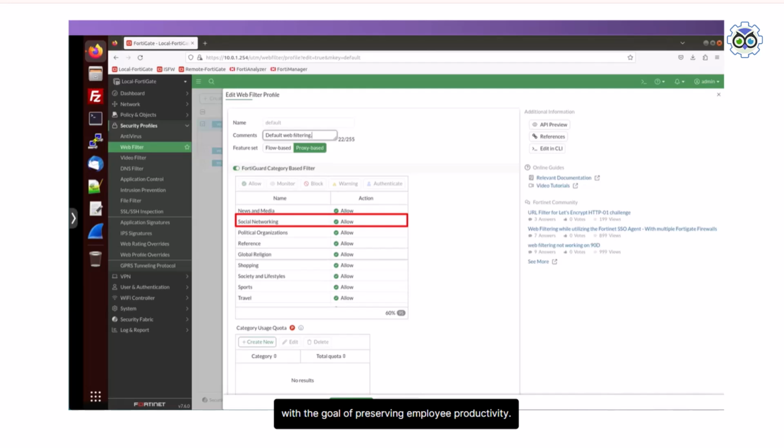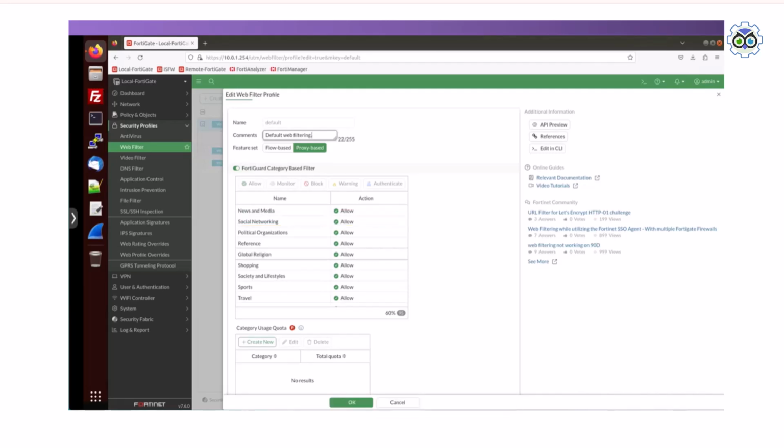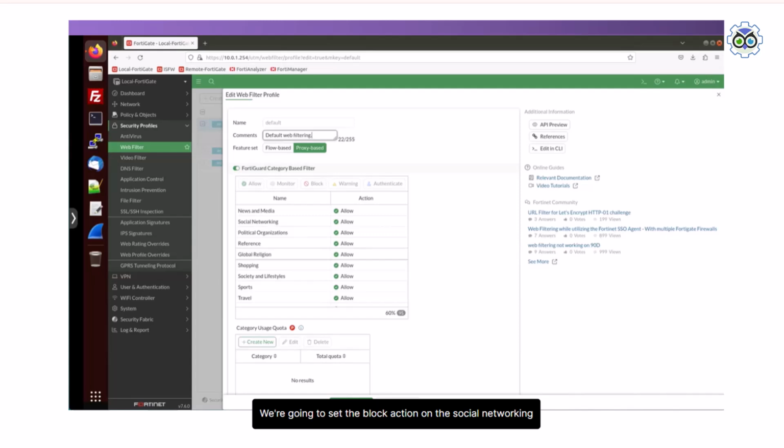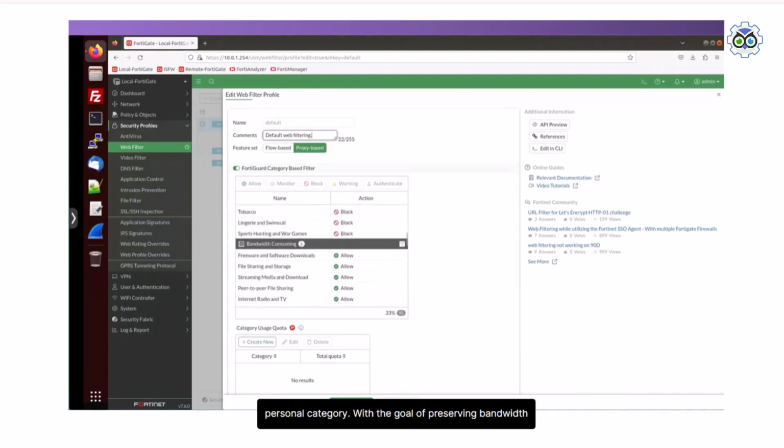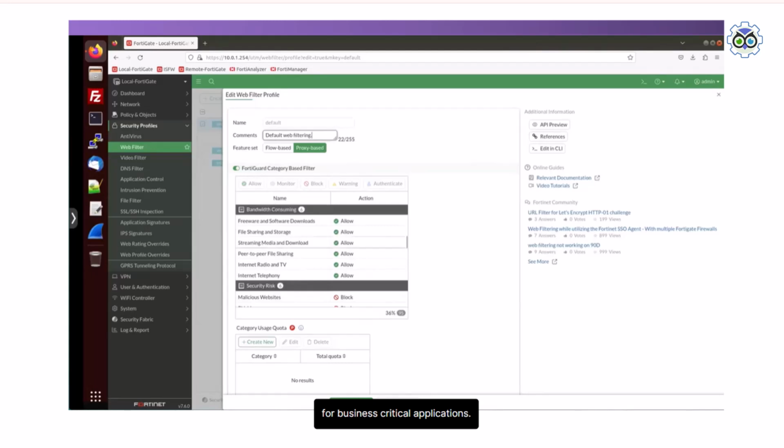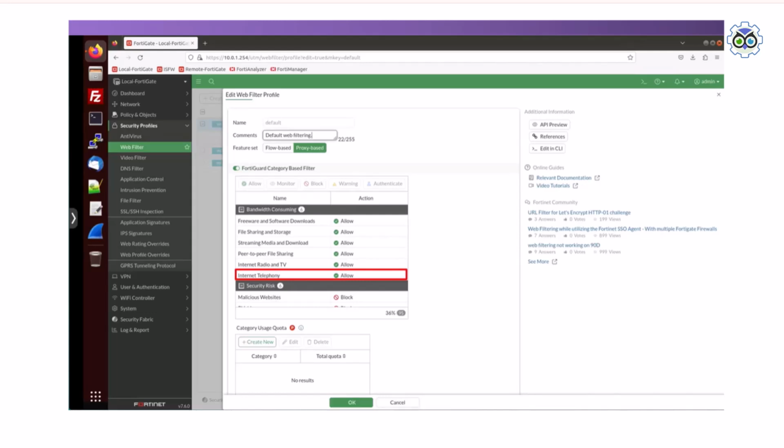With the goal of preserving employee productivity, we're going to set the block action on the social networking subcategory, which is part of the general interest personal category. With the goal of preserving bandwidth for business-critical applications, we're going to set the warning action on the Internet Telephony subcategory, which is part of the bandwidth-consuming category.